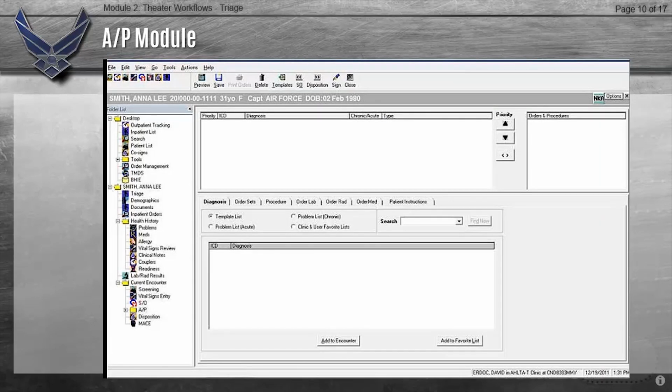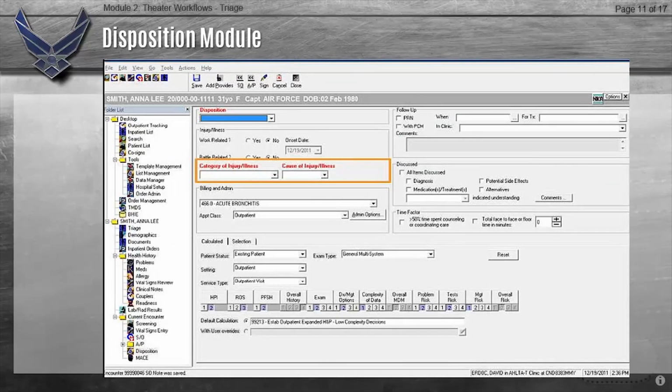The AP module is used to document the patient's diagnosis or diagnoses, any procedures performed during the visit, and the plan for treatment. Additional functionality is addressed in Module 3, AHLTA Theater Clinic Workflow. The Disposition module is used to document the nature of the patient's injury and disposition. Follow-up information, patient understanding of the diagnosis and medications, and the category of injury or illness along with the cause is also documented in this module.